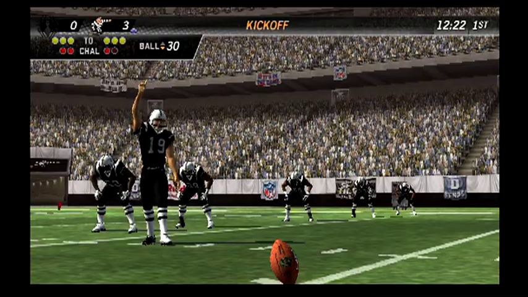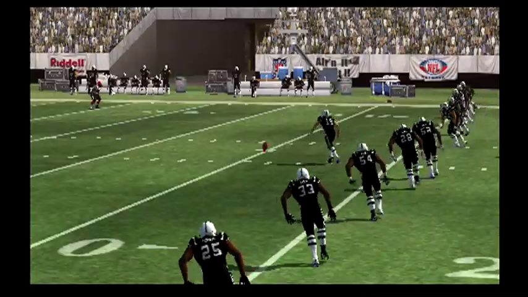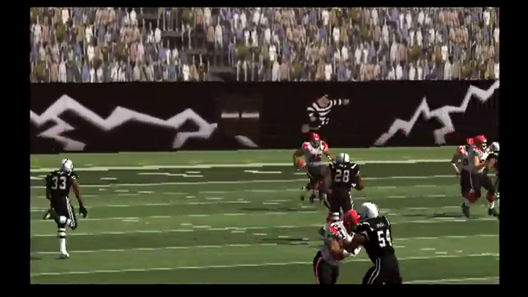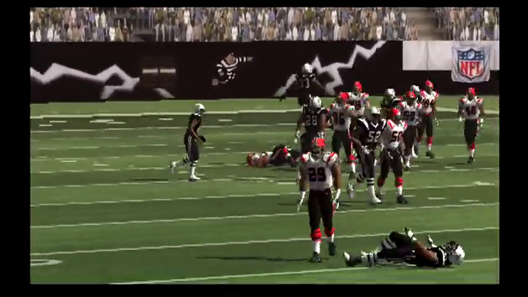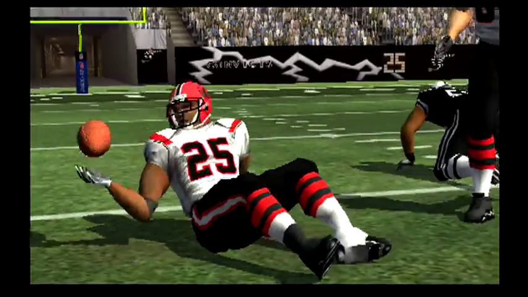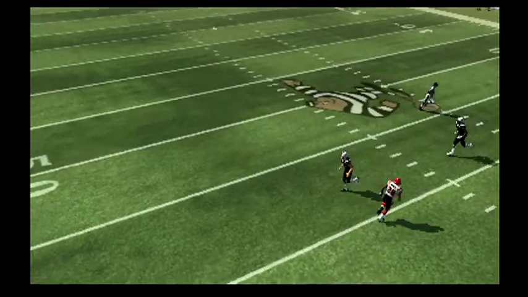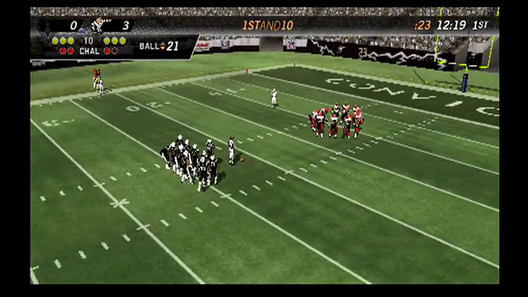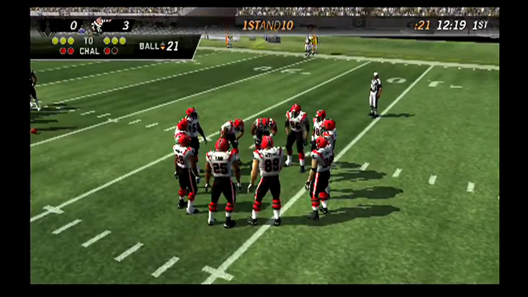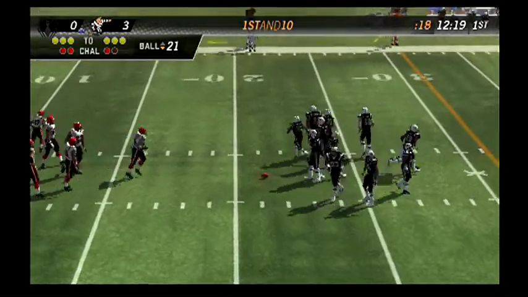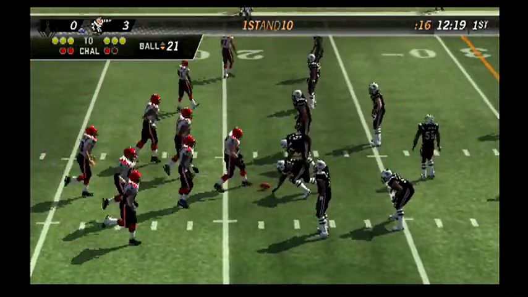Jammer in to kick this one off. From the 6-yard line. Cubs returns this one to the 21-yard line. First and 10. Ball at the 21-yard line.